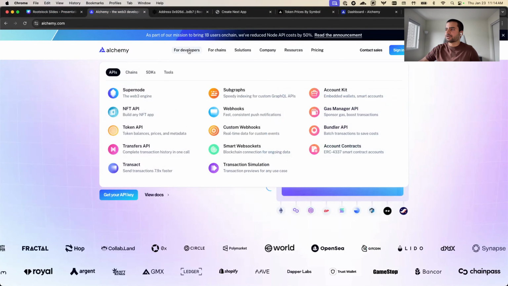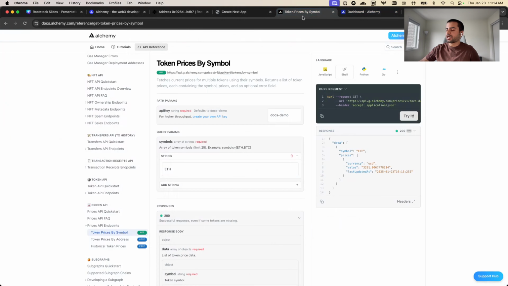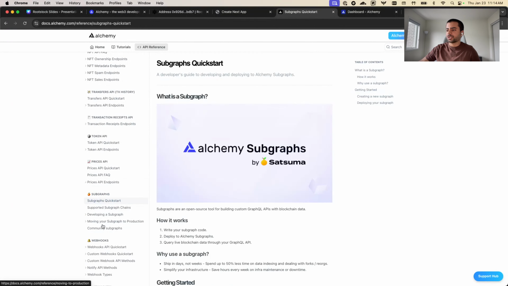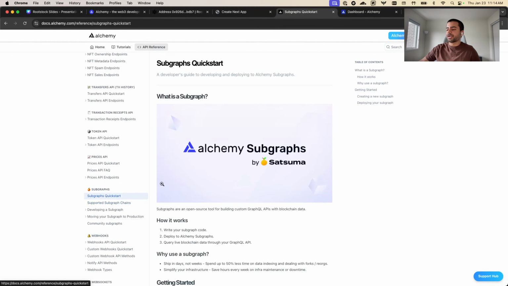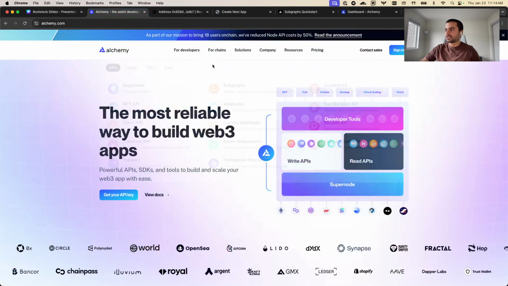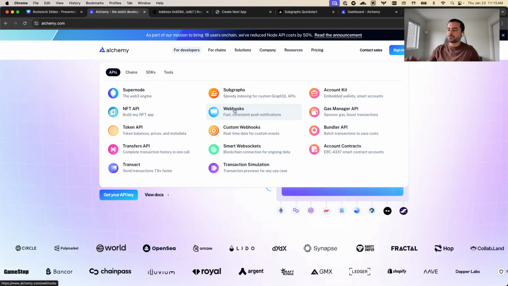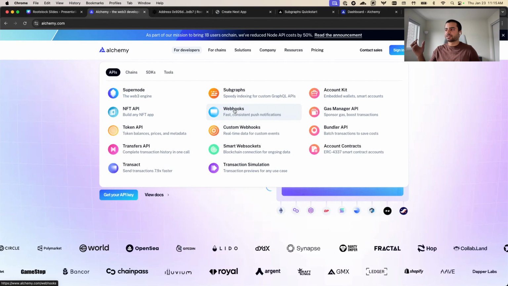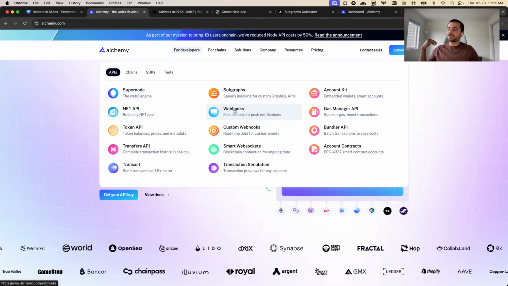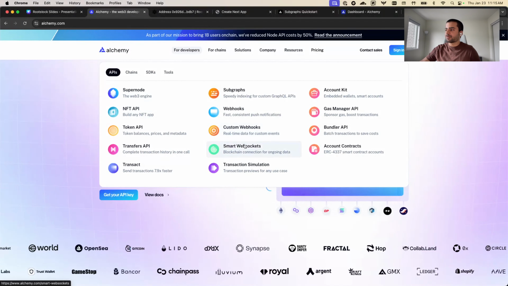We also talked about other services that we support. We have subgraphs. Subgraphs are tools which you can use to create custom GraphQL APIs for your own app. And we support subgraphs on various different networks, so you can check that out in our docs. We also have webhooks. You can set up webhooks for specific on-chain events. And whenever that event happens, Alchemy will notify you so you can take certain actions in your app. You can create custom webhooks.